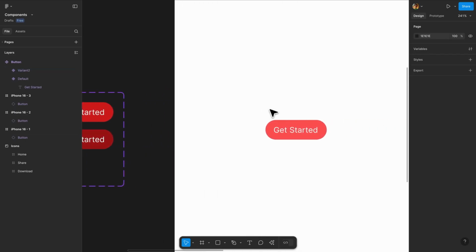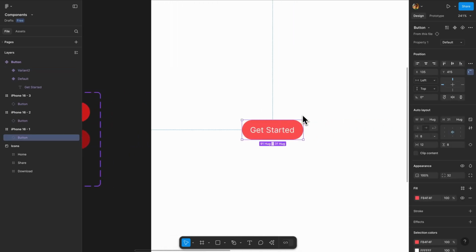And now if I select an instance of this button, maybe this one, you can see that on the right side, we have this property 1, and this property 1 has different values. If I just open up this drop-down menu, you'll see that we have this default version and this variant 2 version. However, these names don't make any sense, right? Property 1, it's so confusing.